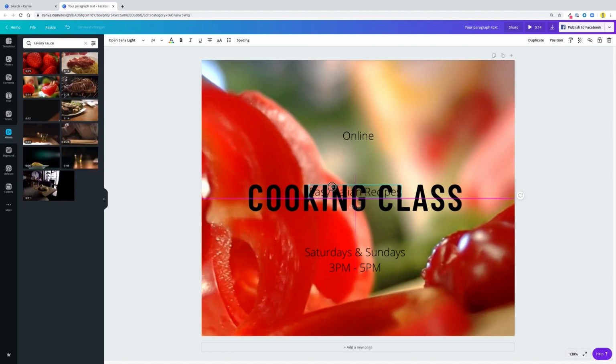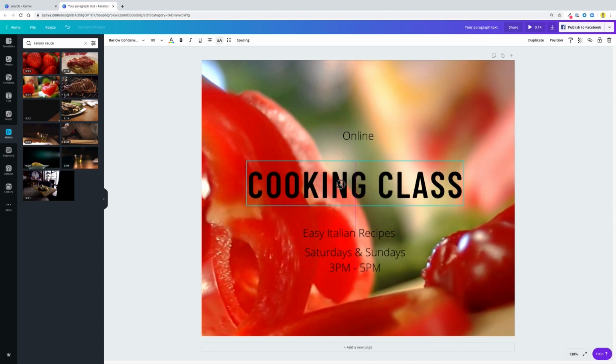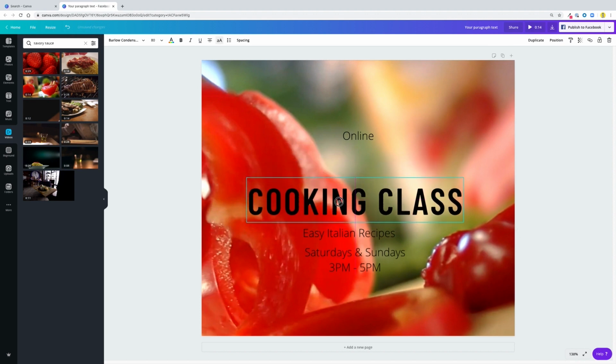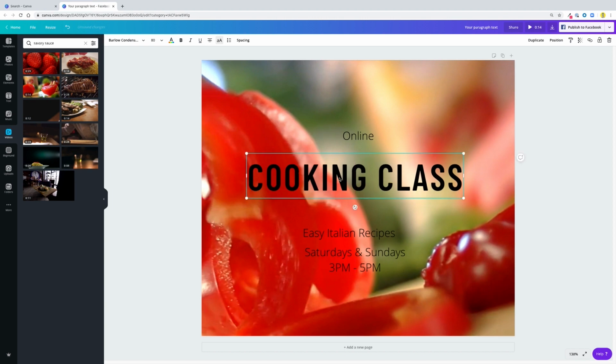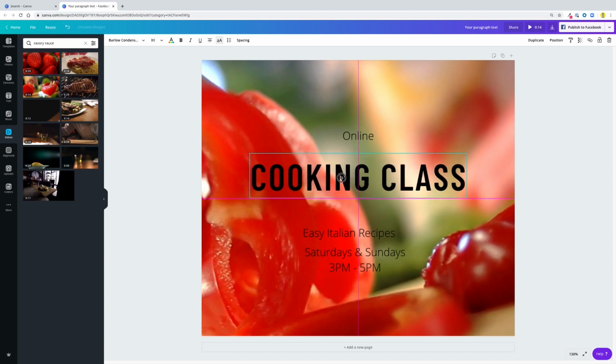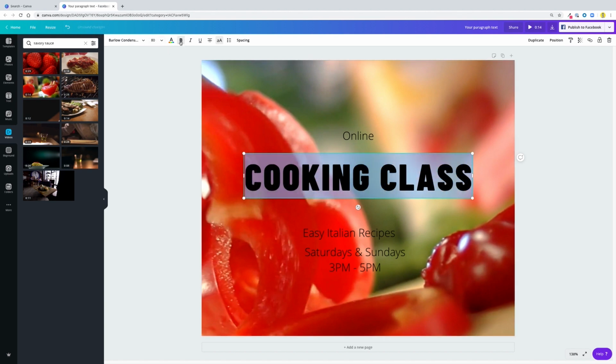Okay, so it's a bit more space in between my letters. This is not going to be at the center, but slightly above, like this. But definitely centered vertically like this. Okay, so cooking class, Barlow. Maybe I can make it bold as well. Let's see. This is already, oh no, I can make it bolder with the bold button here. So this is looking good.